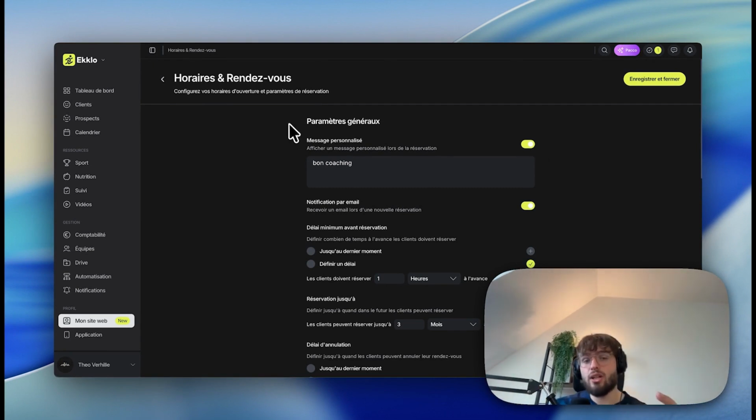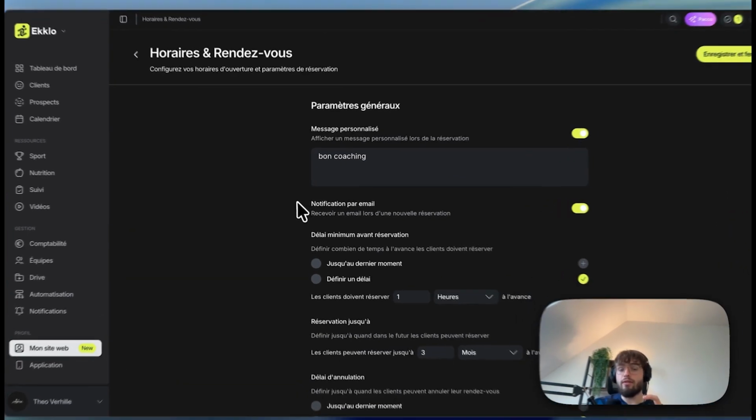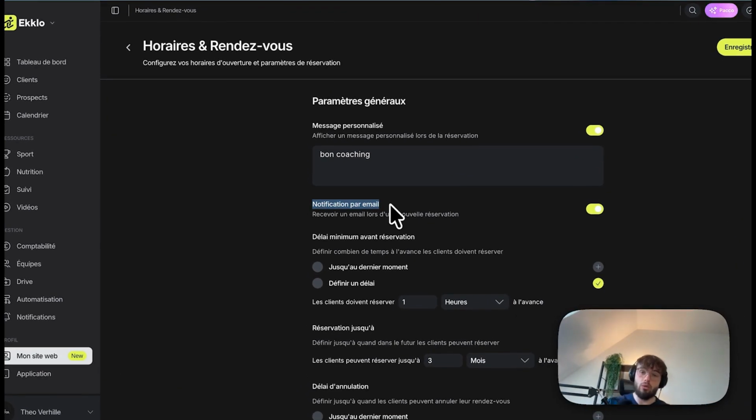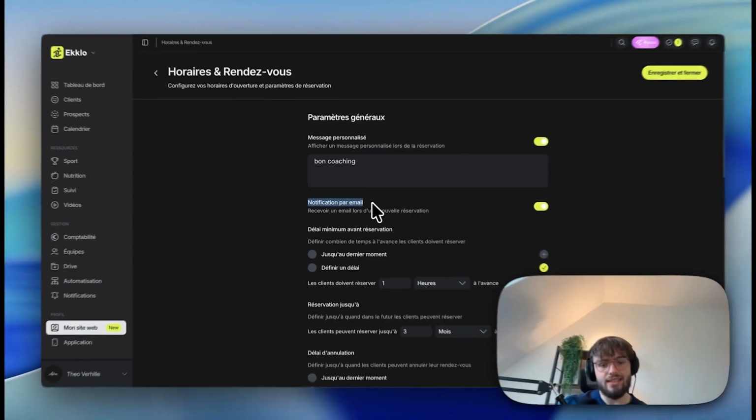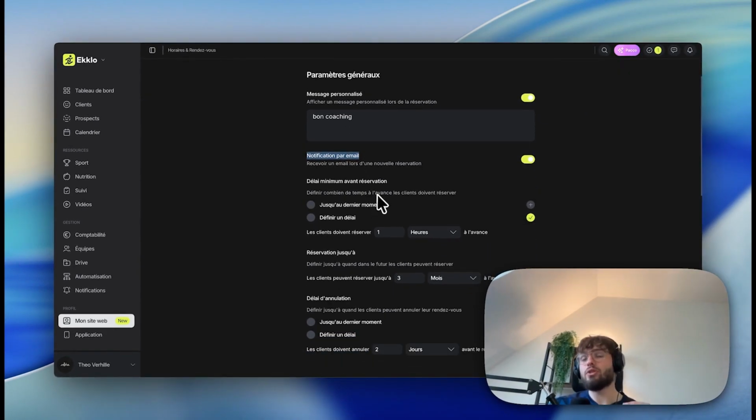First, we'll have the personalized message. So as soon as a client makes a reservation, we can send them a personalized message like, for example, happy coaching. We can also be notified when a client has booked an appointment, both on the coach's side and the client's side. Next, this part here is the most important.